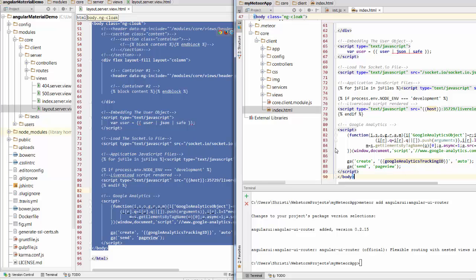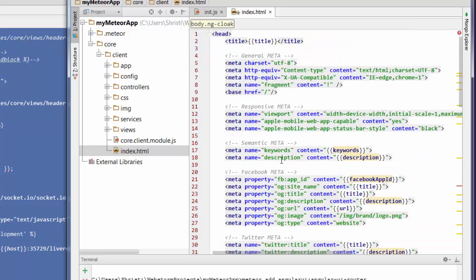So it shouldn't be too different to you if you're familiar with Meteor.js. But I'm going to take a few of these things out. I don't really need everything that's in here. So I'll just start from the top. I can change up the title. Meteor's not going to recognize the double curlies at this point in time, so I'll just change that up to my Meteor app.